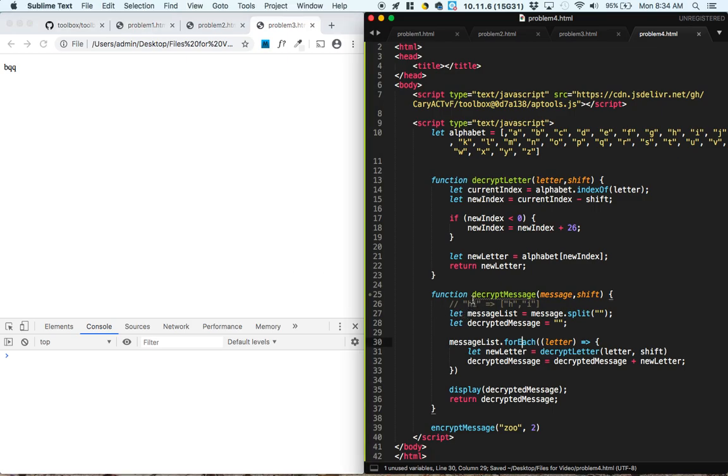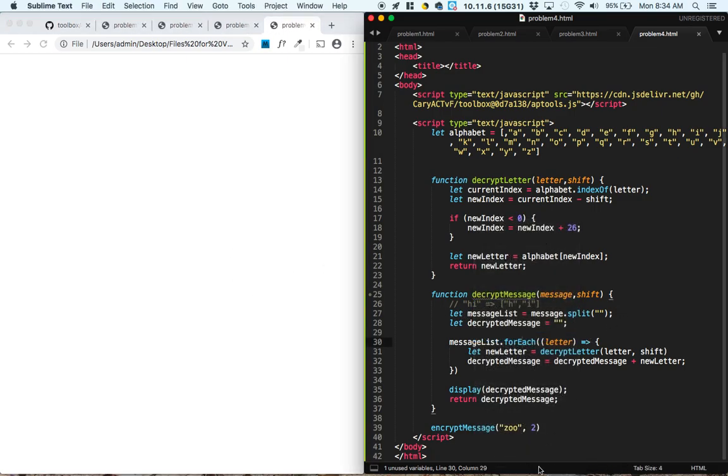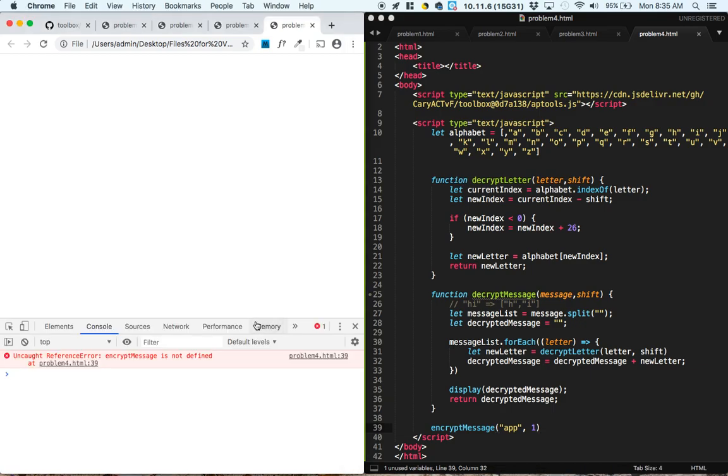Okay, so let's open up this one in our browser. So let's start by decrypting app. And we saw that when we decrypt app was actually zoo, so we're going to decrypt it by 1, and that should give us zoo, but we're getting an error. Okay, so let's go to our JavaScript console. Encrypt message is not defined. Oh, down here. We're not calling the encrypt message function anymore, we're calling the decrypt message.